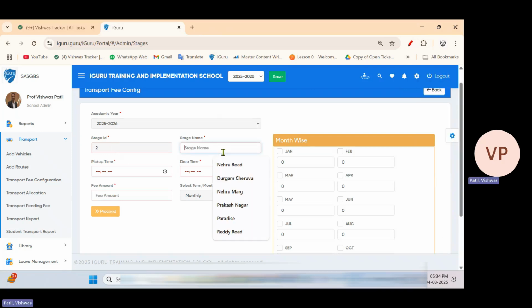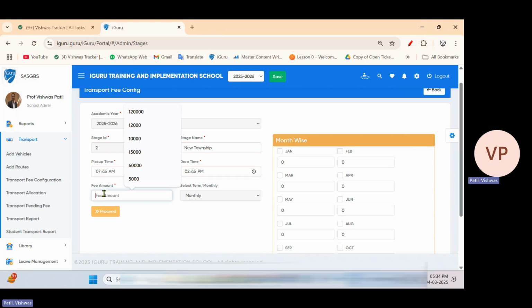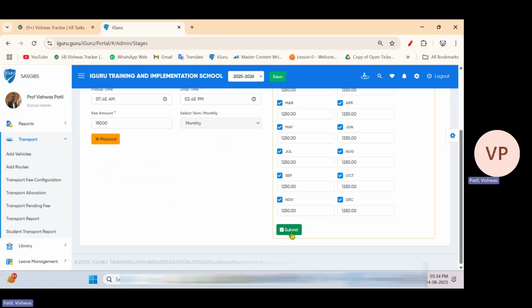Insert the stage name. For example, after Model Town, we have New Township. Okay. Pickup time 7:45 a.m. to, let's say, sorry, 14:45 p.m. Okay. The fees is 15,000 rupees. Click on proceed and submit.